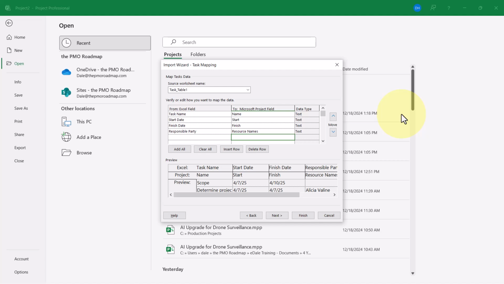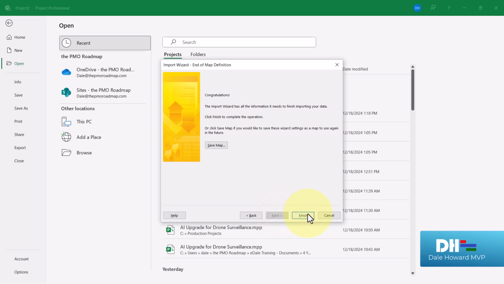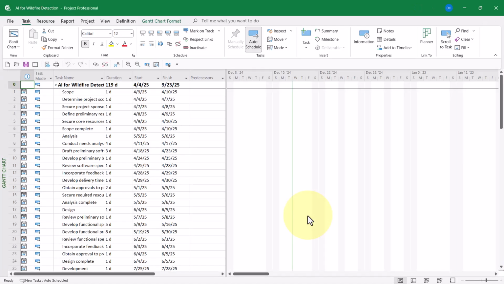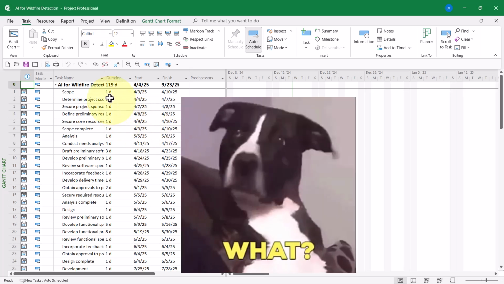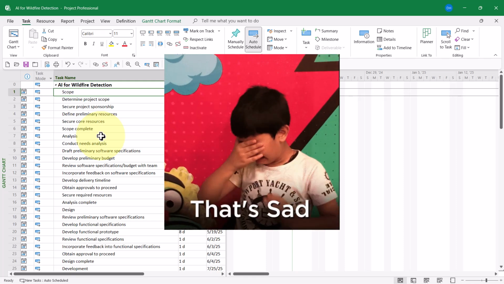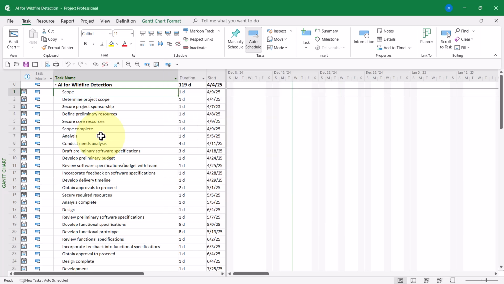So on the task mapping page, make sure that you do match each Excel field with a corresponding Microsoft Project field. Go ahead and click the Next button, and then click the Finish button to import the Excel workbook as a new Microsoft Project file. Oh no. What? Look, there's no work breakdown structure built. Microsoft Project did not recognize the indenting I had done in Excel and then bring that over into Microsoft Project.